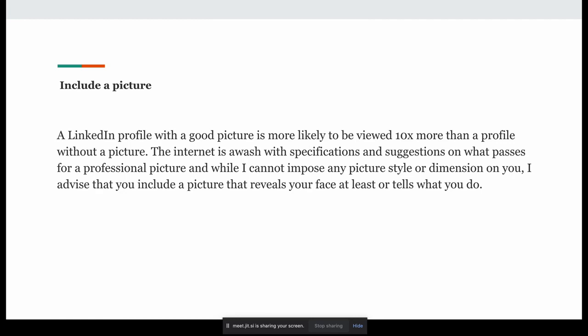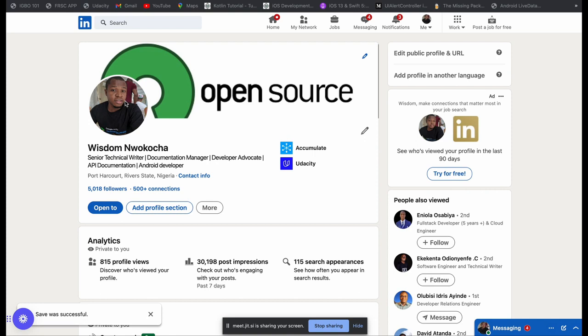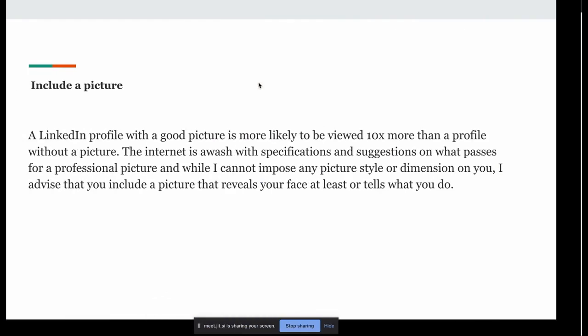So include a picture, it's very important. So this is my picture. Now looking at this, they will know, okay, this is who I am. And look at my background image, open source. Because I'm an open source maintainer, I added that. So you can also add something very close to what you're doing. So you can probably add a technical writing image. You have awesome images online. You can just add those that depict what you're doing.